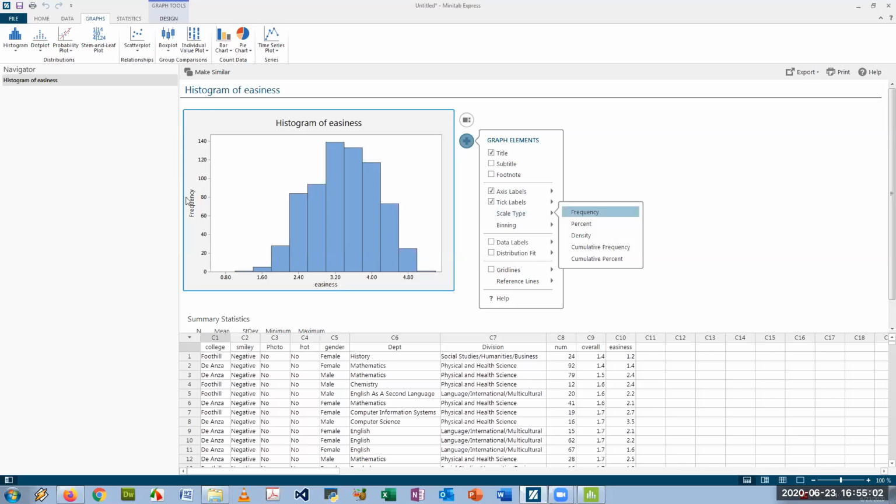scale type is where I change the frequency here. So instead of frequency, I want to have percent. And I'll just click it to percent. And now that shows up as percentage. And that's how you make histograms in Minitab and Minitab Express.